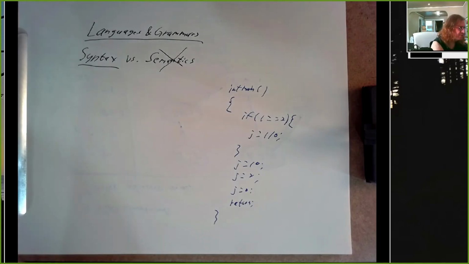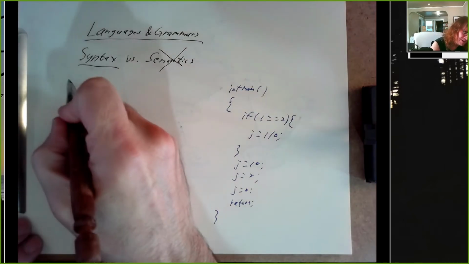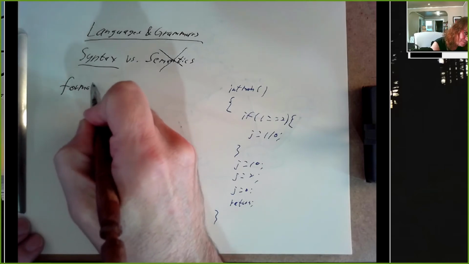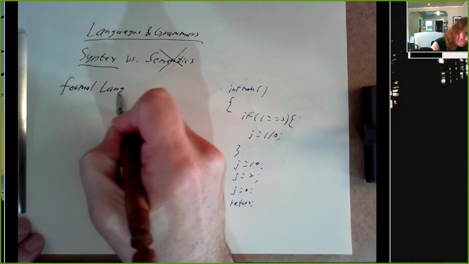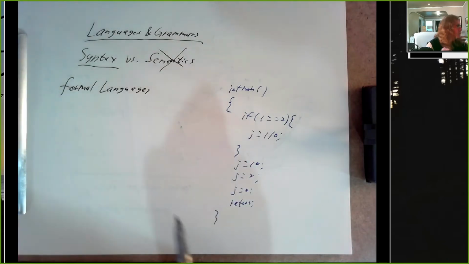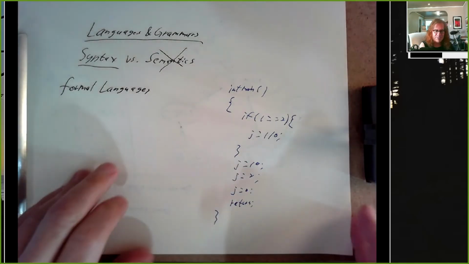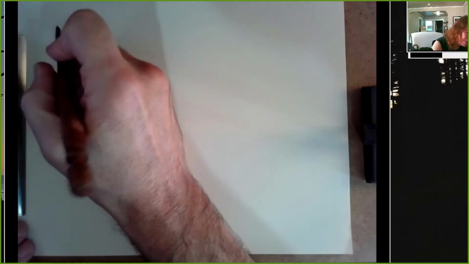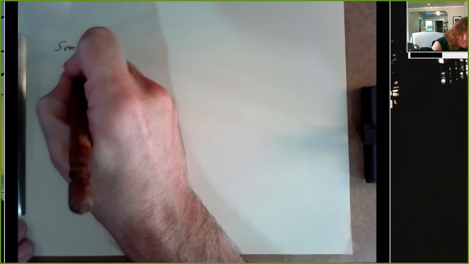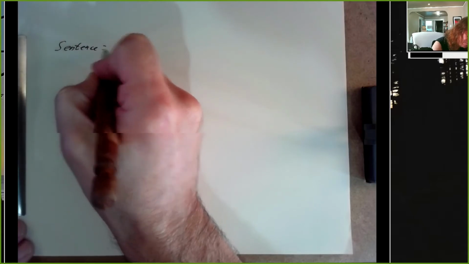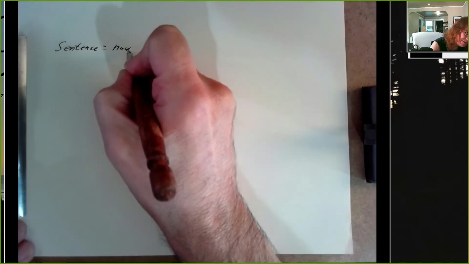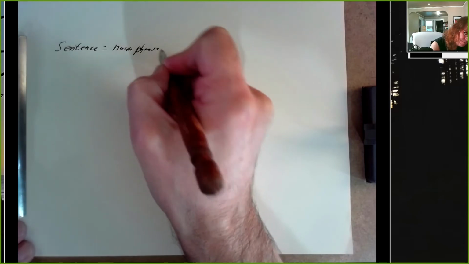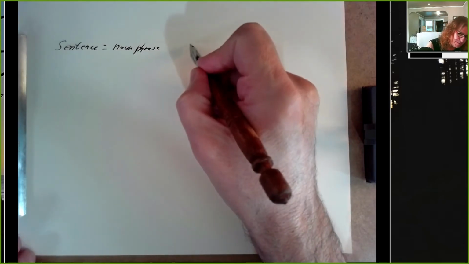All right, and so we're interested in formal languages. Let me give you an example of a really simplified version of English that counts as a formal language. So let's describe a sentence. I'll say a sentence is a noun phrase followed by a verb phrase.